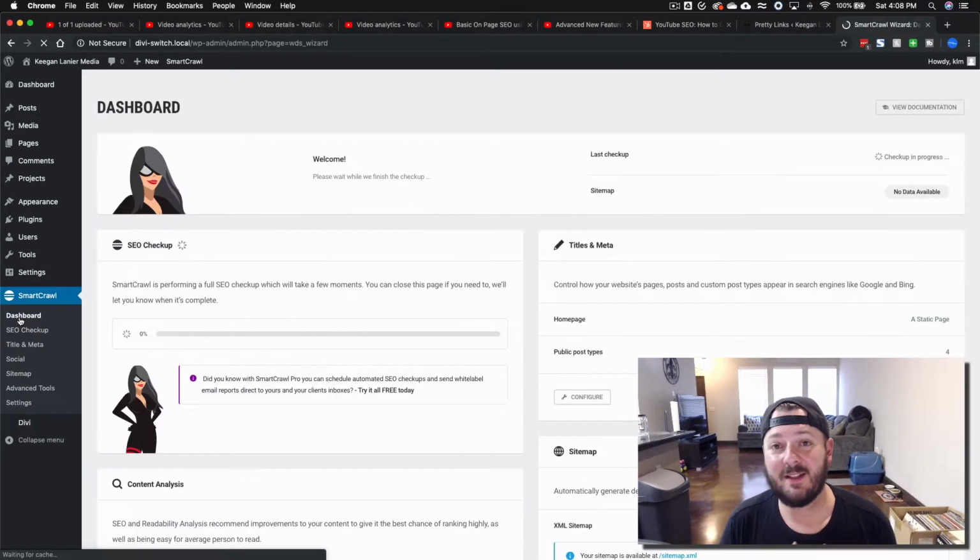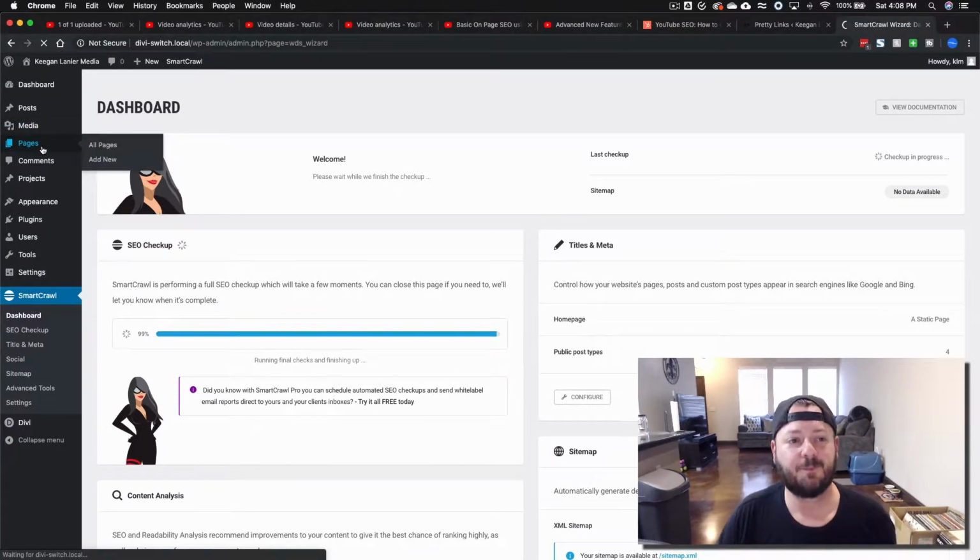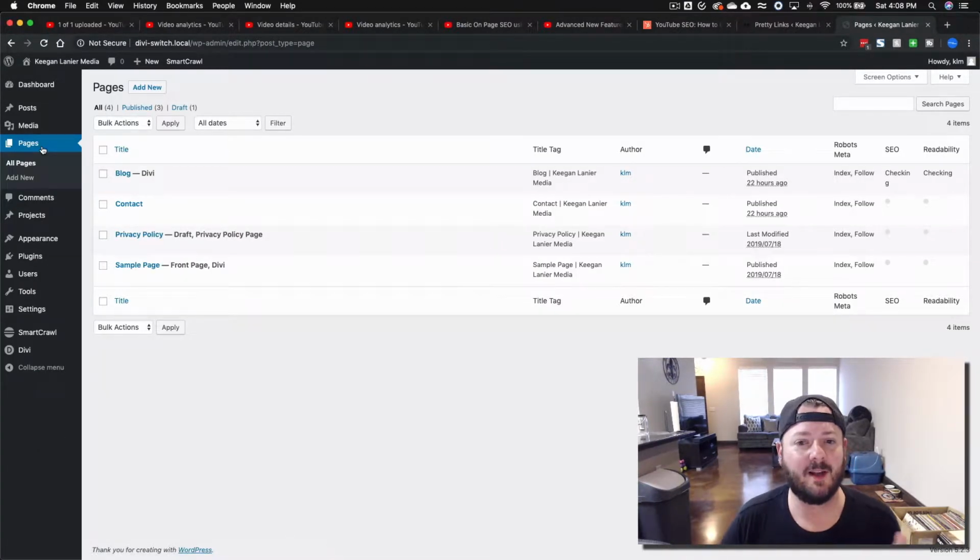Now that's all fine and good on the setup side of things, but really the key is, what does it look like on each individual page? So we'll jump into pages, and I'll show you what Smartcrawl looks like on the page itself.